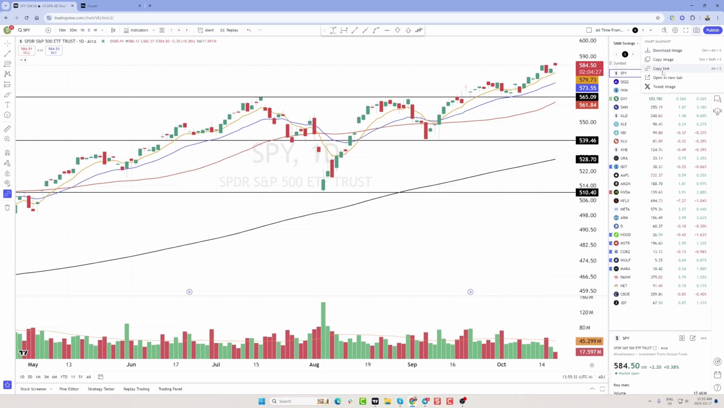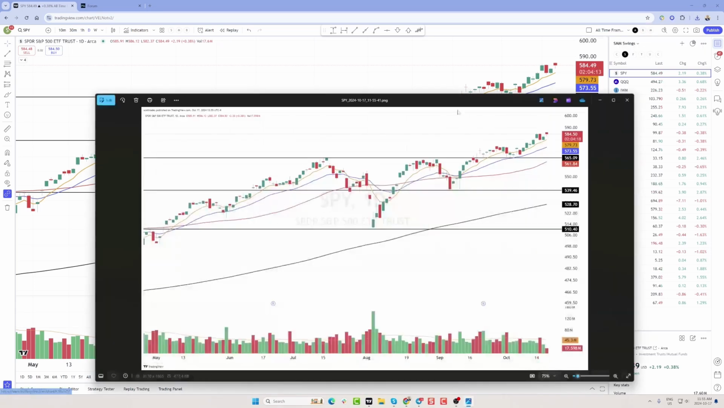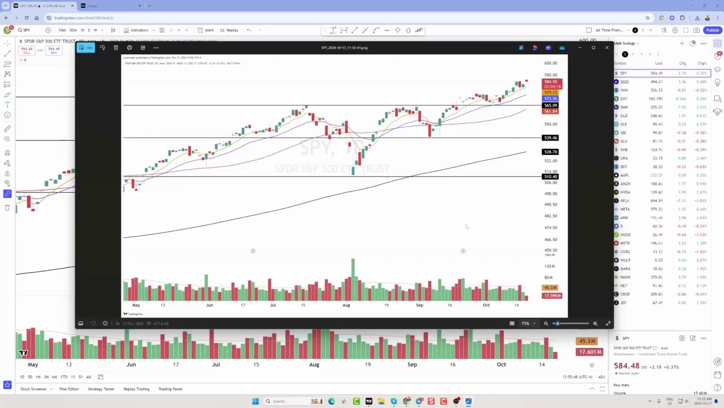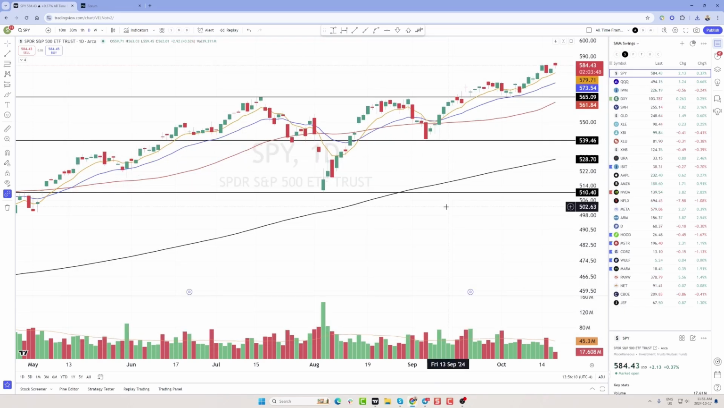Now, you can also just copy a link if you don't want to save a file to your computer, or if you are just trying to share a chart with a friend or whatever it might be. But download the image. That'll download directly to your computer, and then you can open that as a picture, and there it is. There's the chart with all of your different things that you have on it. So that's how to save charts, and that's a basic overview of how I use TradingView for my active investing.